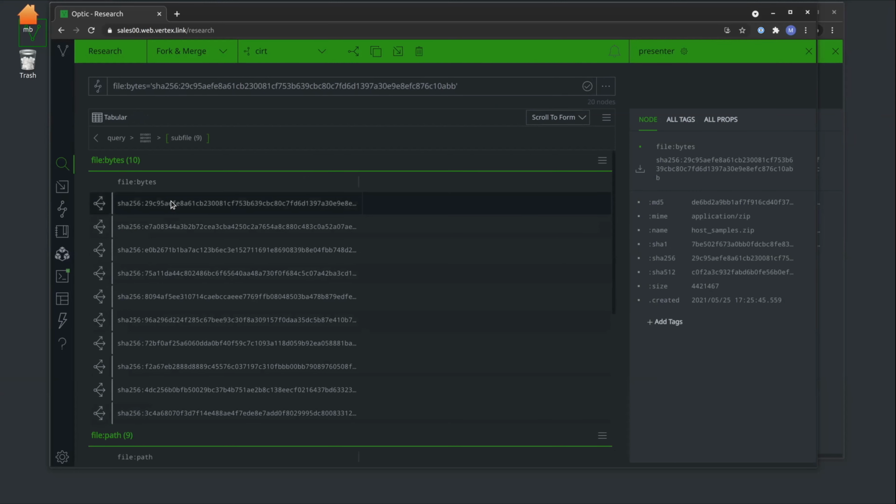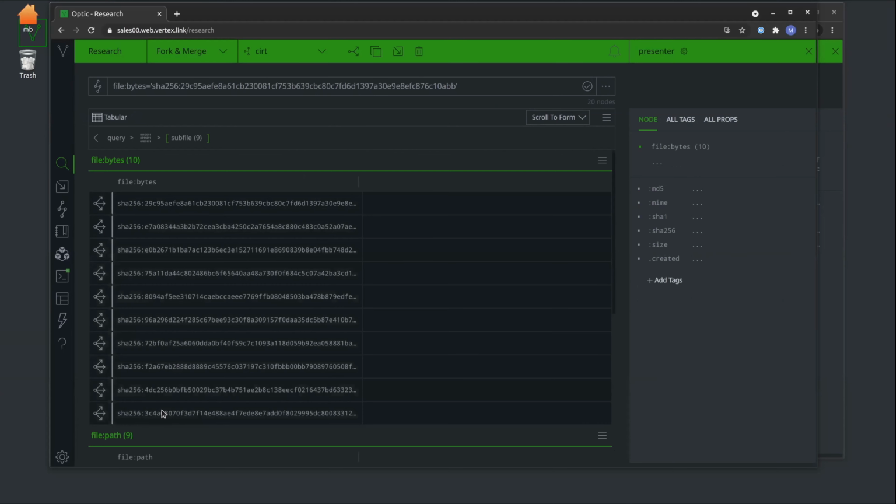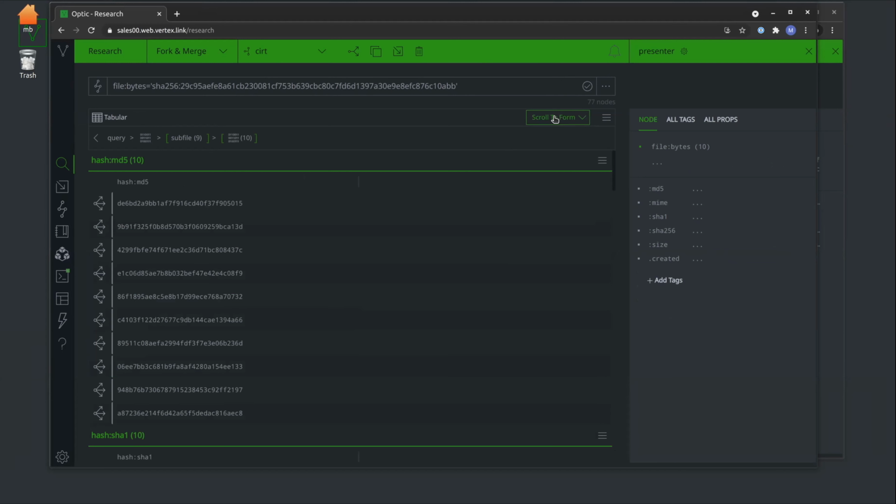And what I want to do is, I have the file bytes of these now, but what I want to do is send them through a service that we have called the NSRL service. And it's going to match up the hashes with hashes that the NSRL service knows about. So to do that, I actually have to submit their SHA-256 hashes. So I'm going to pivot once more to get to those, and then go to scroll to form.